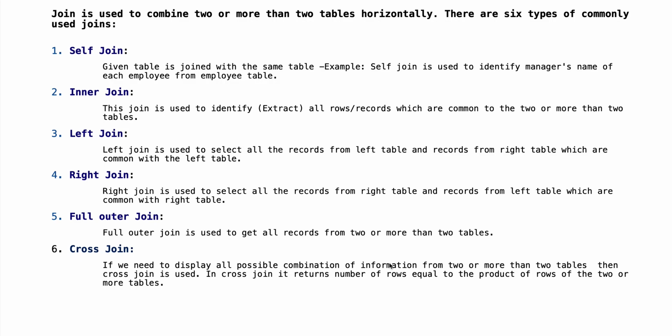Number 5, full outer join. Full outer join is used to get all records from the 2 or more tables. Number 6, cross join. If we need to display all possible combinations of information from 2 or more tables, then cross join is used. In cross join, it returns a number of rows equal to the product of rows of the 2 or more tables. These are the commonly used 6 types of joins which are used in Proc SQL. That's all about question number 33. Thank you.